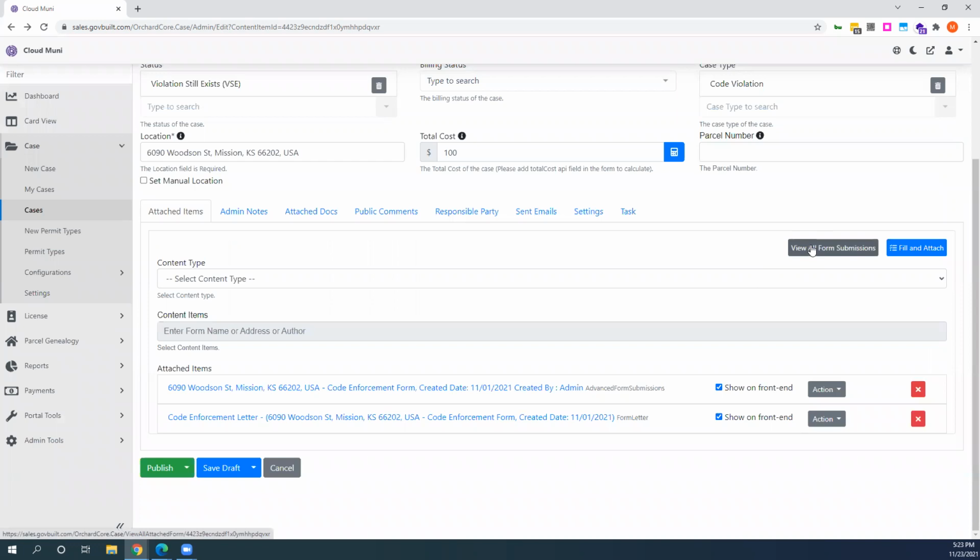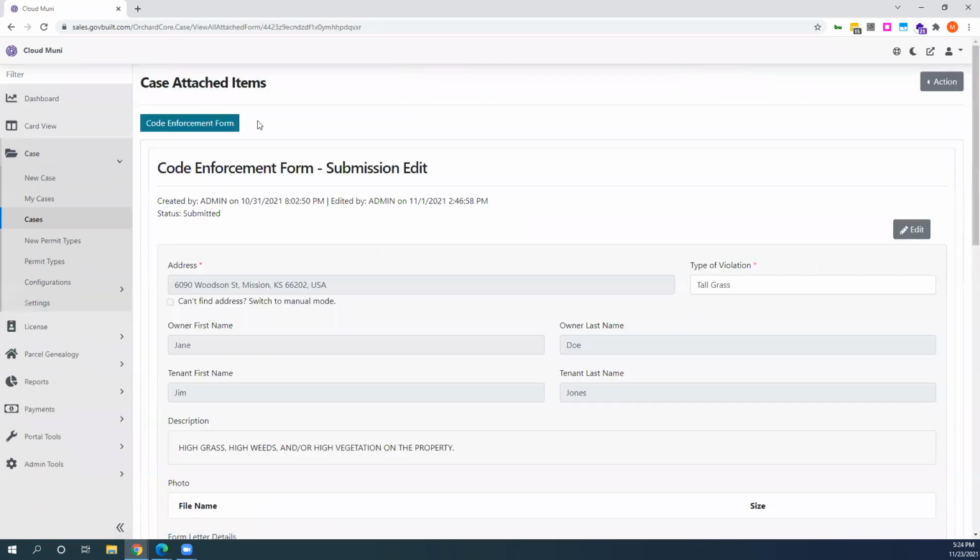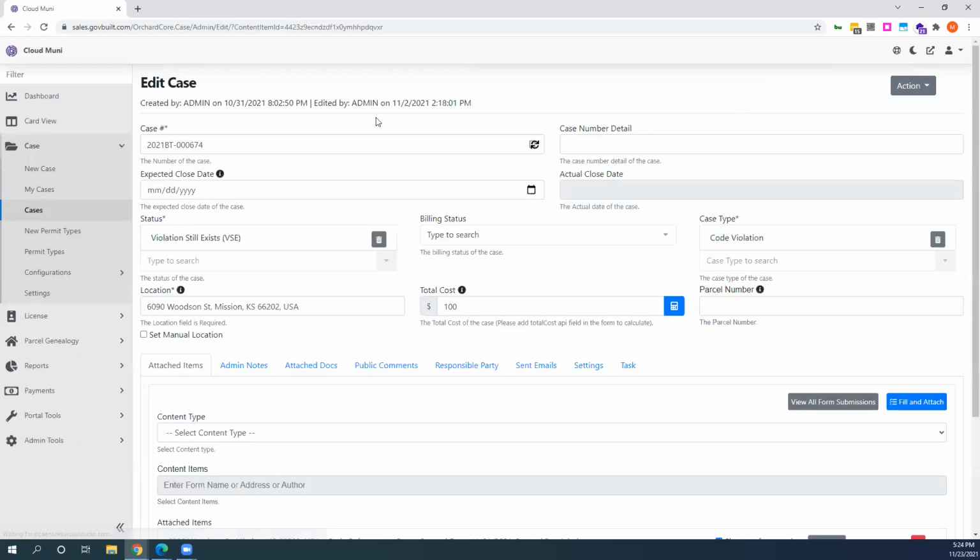If I click view all submissions, it takes me to another tab where I can view this case, and if there's multiple attached items, then it makes it easier for me to click through the different attached items. If there's multiple, they'll show up here in different buttons, and I can view these just by clicking the different buttons. At that point, I can also download all of them, or I can just return back to the case.